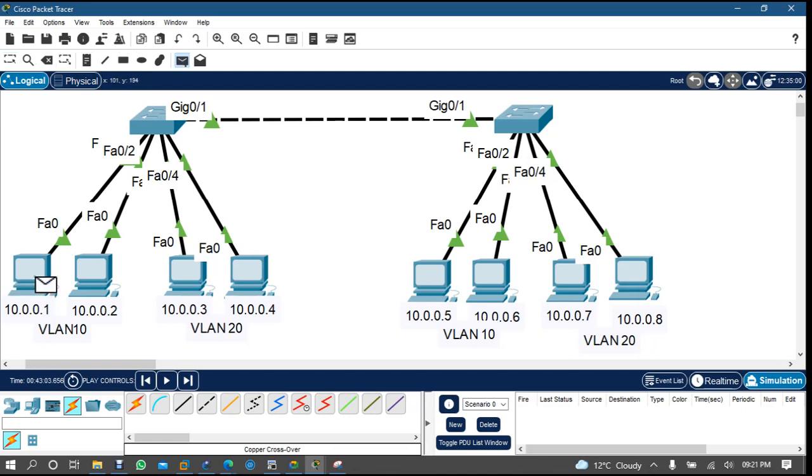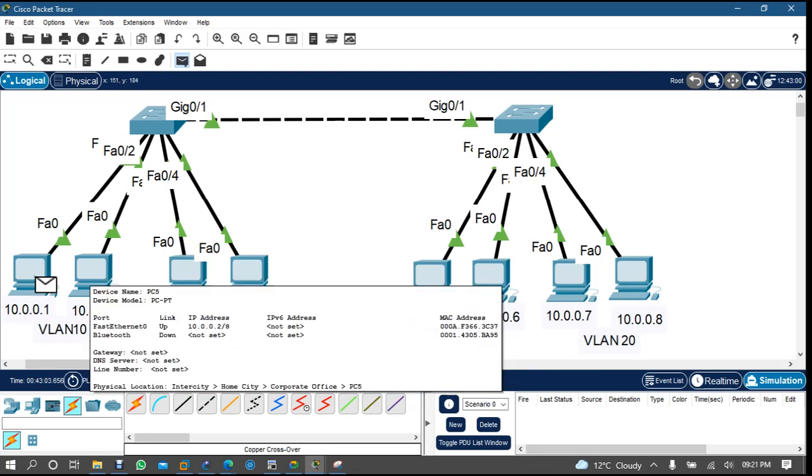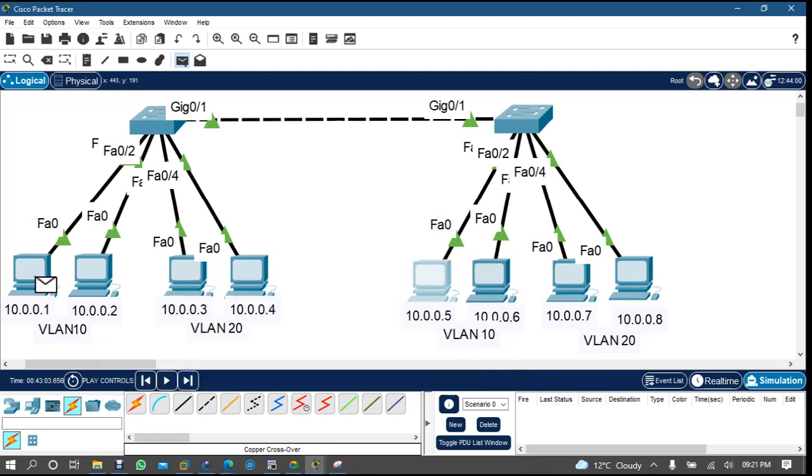see, when a VLAN 10 computer wanted to communicate to another VLAN computer connected in the same switch, at that time he was able to communicate, right? But when he's trying to communicate to another computer in the same VLAN that is connected to another switch, right? Now see what is happening.